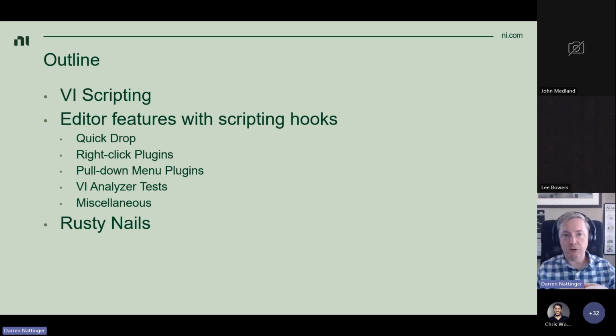But here's a general outline of what I'm going to be talking about. Since I'm talking about writing your own LabVIEW features with LabVIEW, the first thing you need to know about that is VI scripting. That is a feature in LabVIEW that lets you write LabVIEW code that edits or inspects LabVIEW code. So we kind of need to talk about that before we get into the actual editor hooks that you can use scripting with to add features to the LabVIEW editor. And you can see here a list of the things I'll be talking about, like quick drop plugins, right-click plugins.